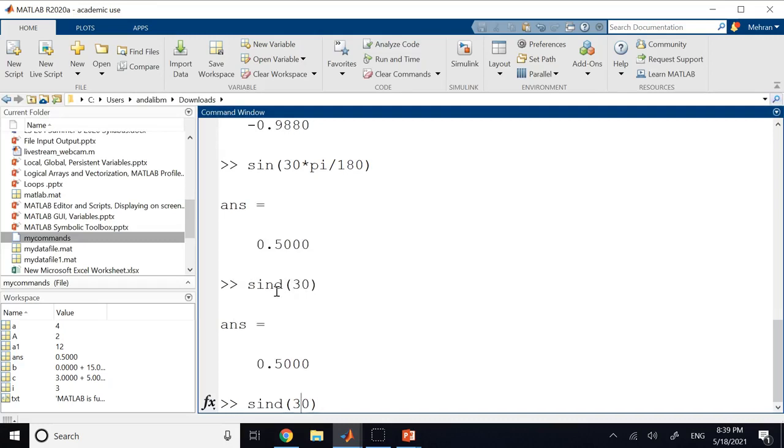Okay, or cosd of 60, that's also what? That's also half. And tand, right? Tand of 45, that's 1. But tan of 45, don't expect 1. It's not going to be. It's 45 radians. Okay, so pay attention that when you have d, they are in degrees. When you don't have d, it's in radians.